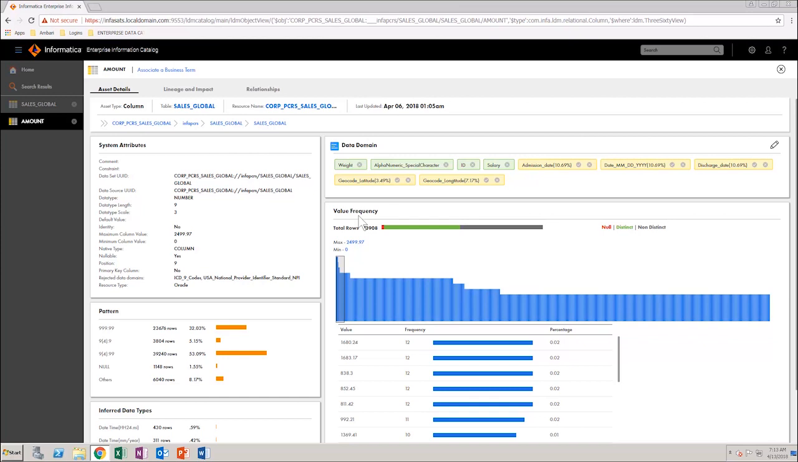You can see that there are two types of data domains in the data domain section. The green one indicates an assigned data domain. The yellow ones indicate the inferred data domains.